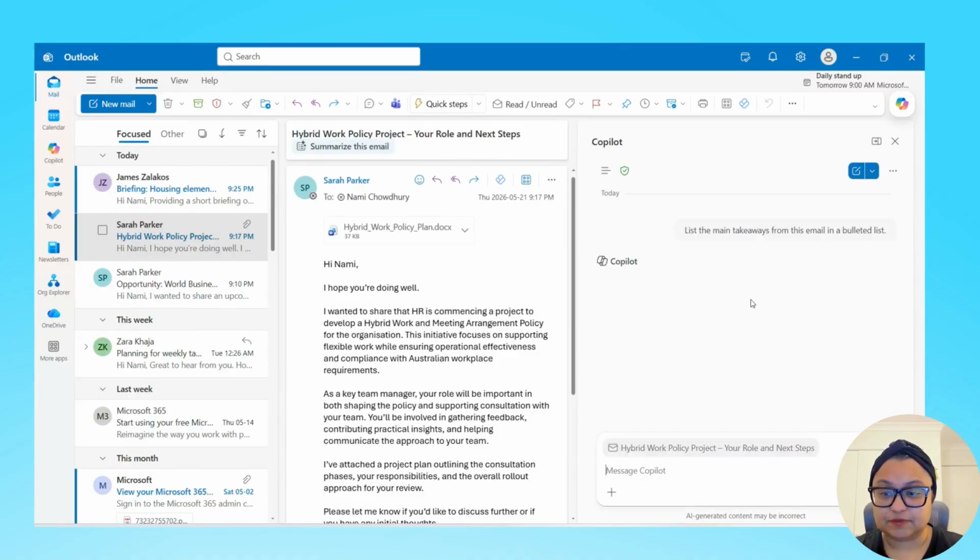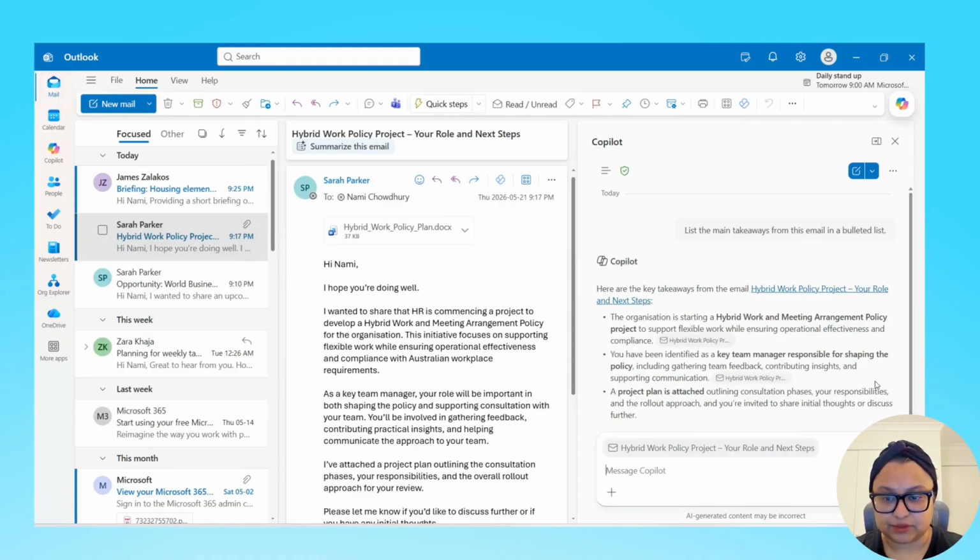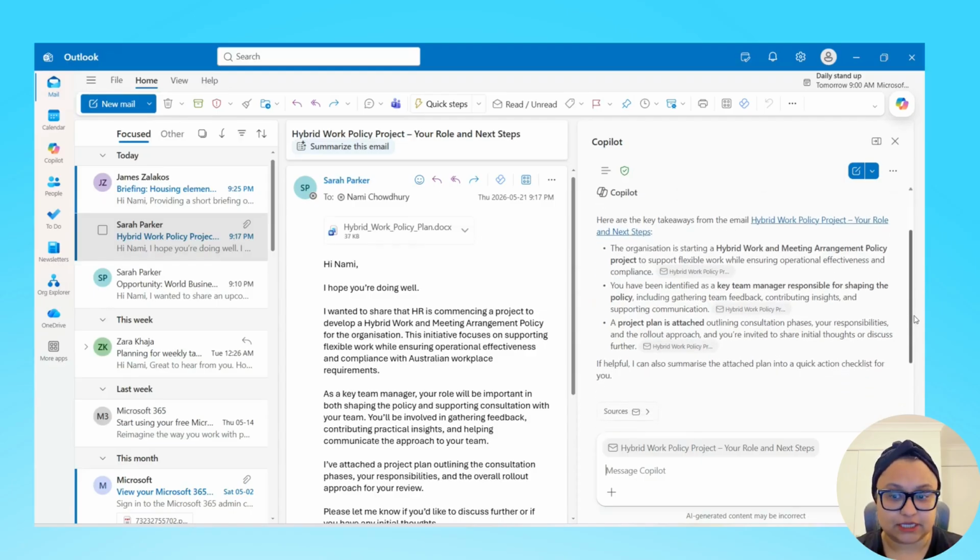And this is useful because a lot of people don't really have time to read every single message in long email threads anymore, especially when you're jumping between meetings, Teams chats, and project work all day. So instead of manually trying to piece together what actually matters, you can use the suggested prompts to pull out the main points, decisions, and context.